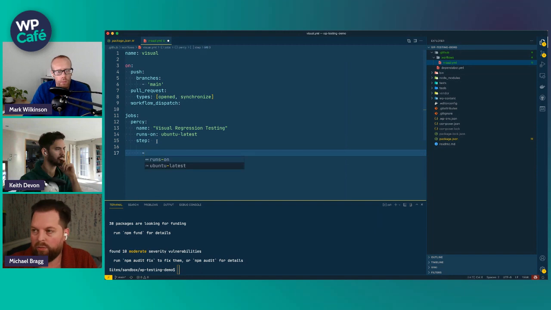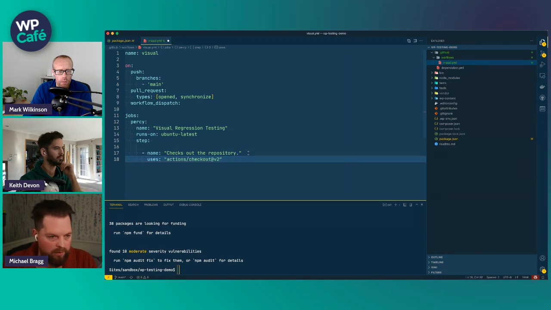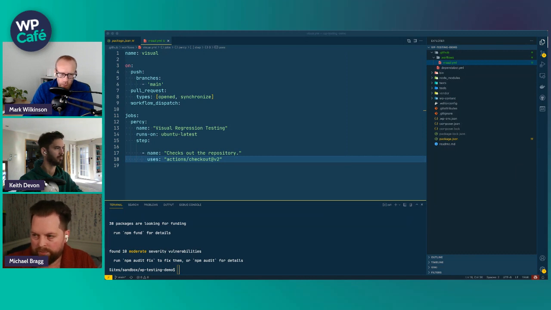So what we want to do to begin with is check out our branch. If we do checkout repository, GitHub has some already pre-built actions that help us out, like little shortcuts really. Yep. So I'll just grab that quickly. And then from here, what we're going to do is set up node. We're going to install node.